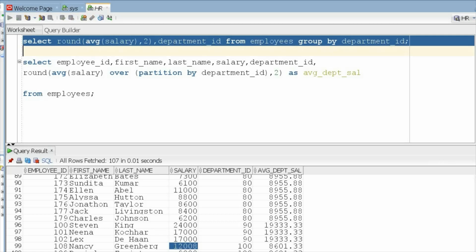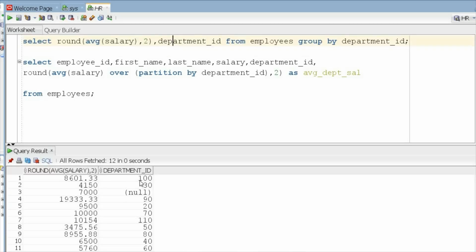Now, if I run the above query, the first one, I can see that, okay, department ID 100 had 8601 as the average salary. So these are the same examples. One is done by analytical, and one is being done by aggregate. Now the difference is the information. Running totals, running calculations, reporting, all those things can be achieved by analytical functions.